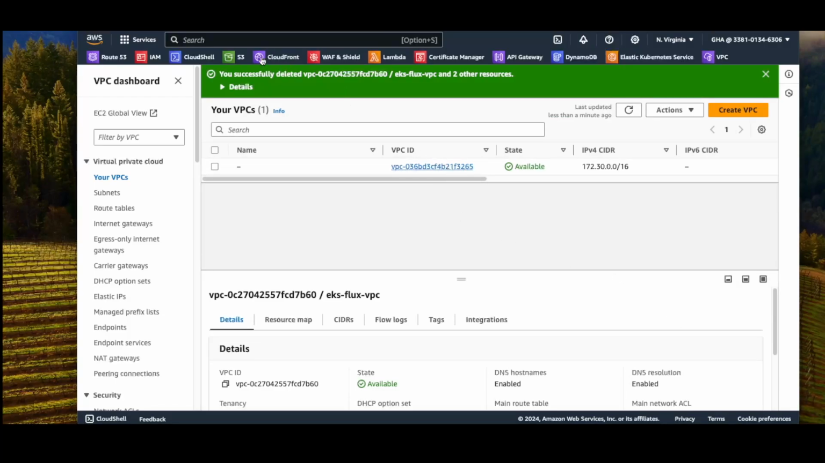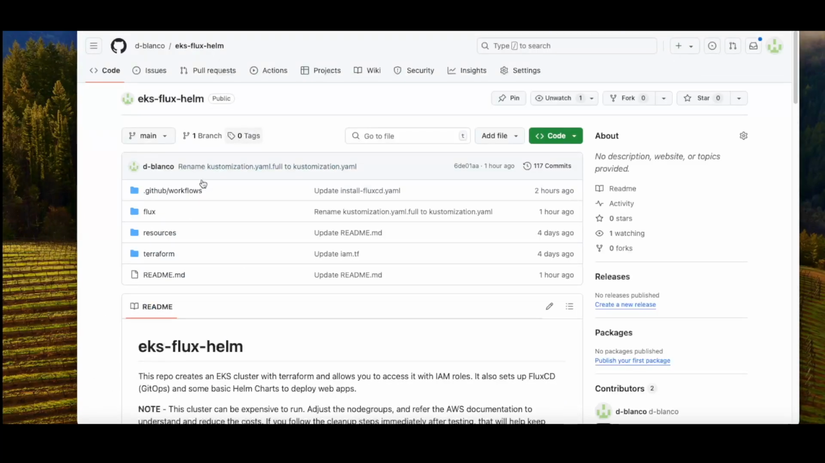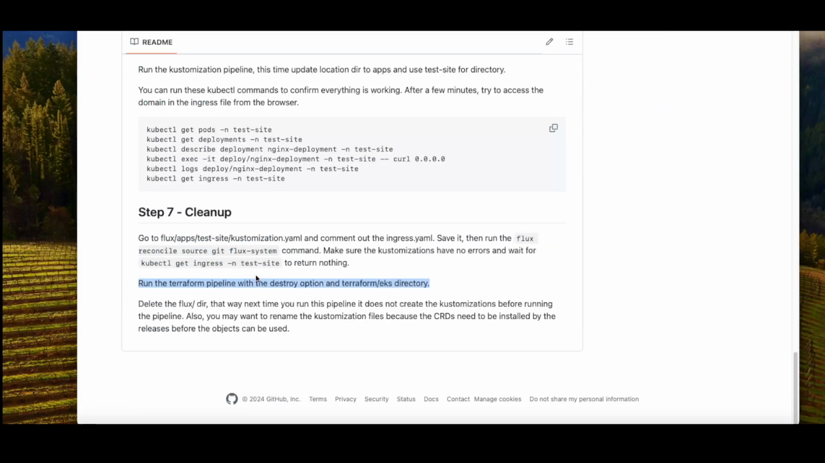So there's nothing else left in your AWS account that was created from the Terraform code. Just make sure to perform that cleanup.